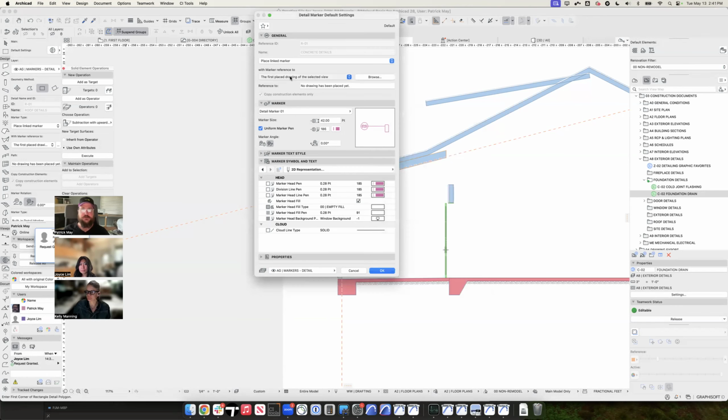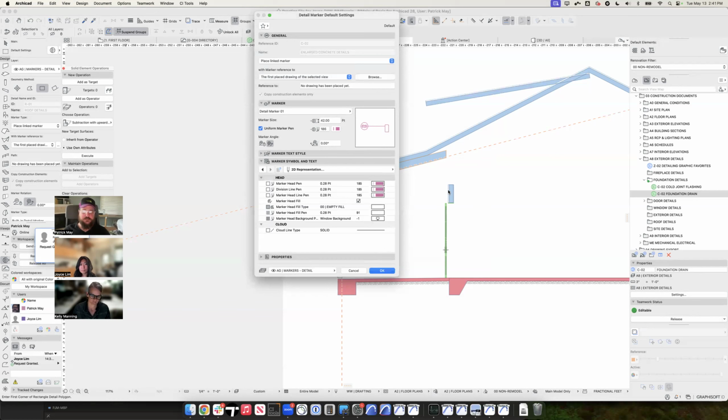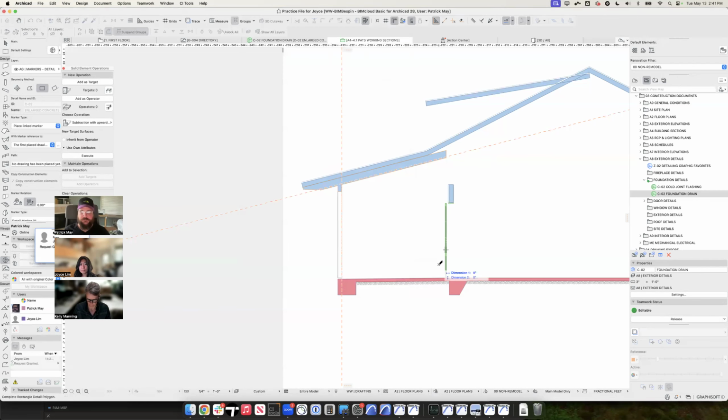So I'm going to say the first drawing being the view placed to the layout of a selected view being the item saved to the view map. So here I'm going to say that this is that cold joint flashing detail. We'll go ahead and say OK here and OK, and I'm going to draw that detail bubble here.